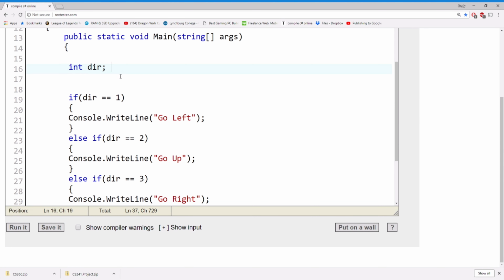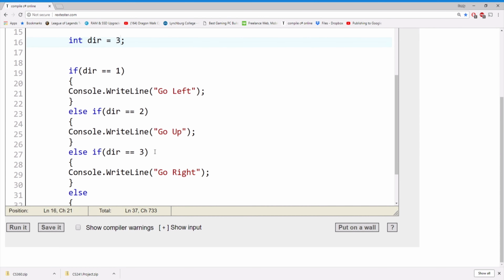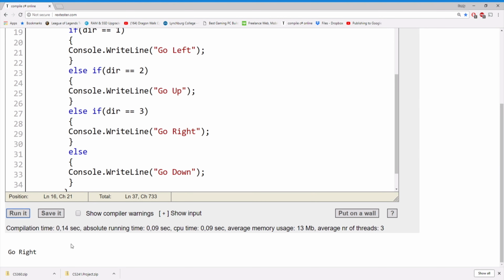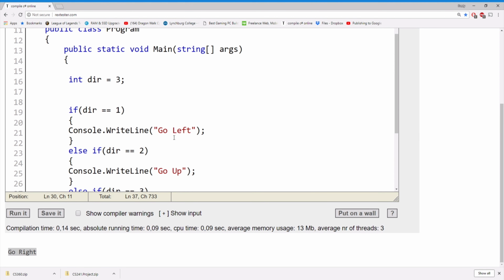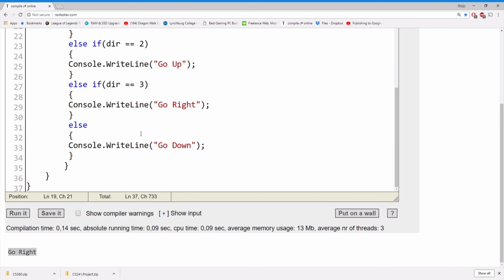All right, so let's say if we assign direction equal to 3, it should say go right. So here we go, it says go right. But to someone who isn't familiar with what you're coding, it may seem a little odd to just have 1, 2, 3 as your directions. And then maybe here we can just actually specify it, making sure that direction is equal to 4. That way we don't run into any issues.